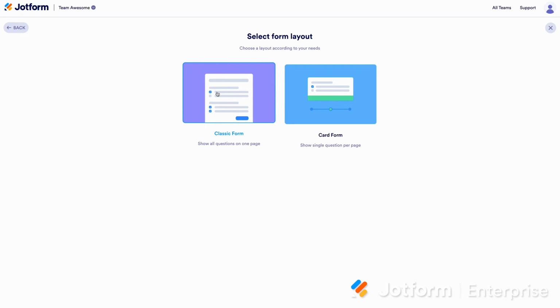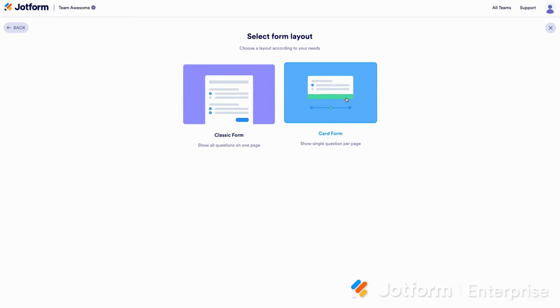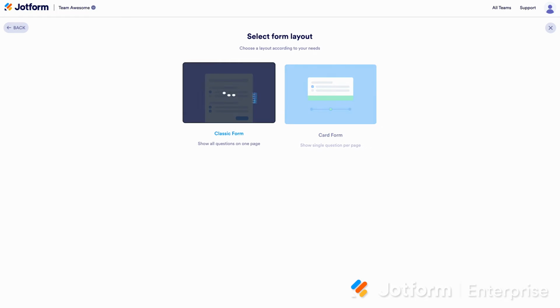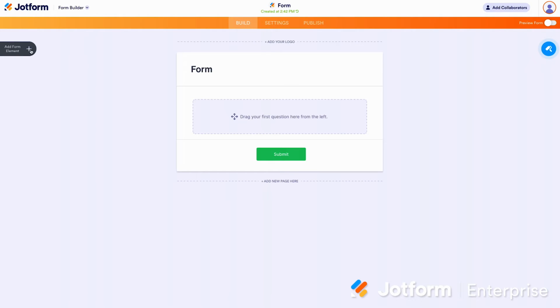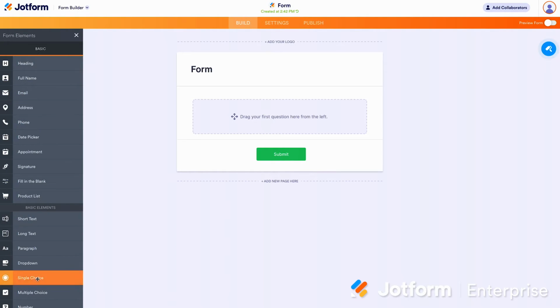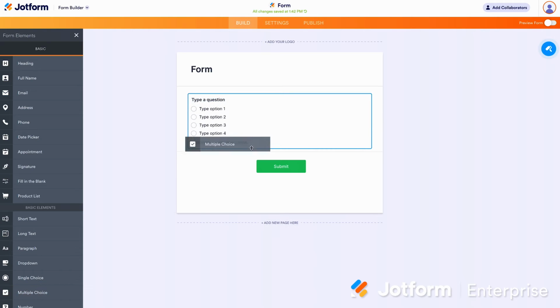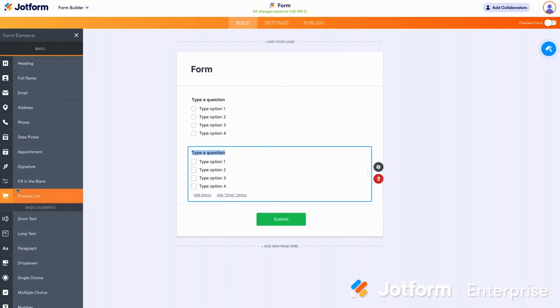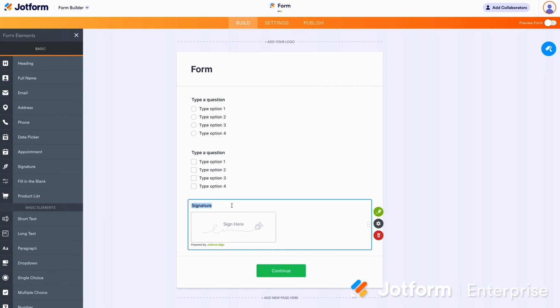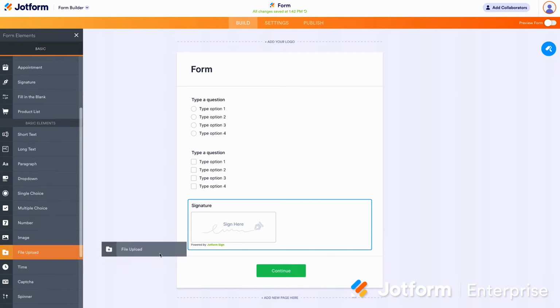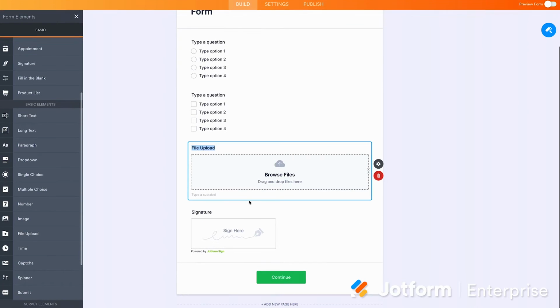Our form builder has two layout options, a classic layout where all fields are on a single page or a card form layout where each field is on its own page. The latter is especially good for mobile use and each format has accessibility options. If we click into our form builder, we'll notice that it offers a variety of basic form elements such as single or multiple choice questions, signature panels, file upload fields, and more.